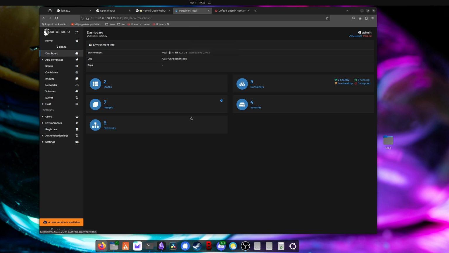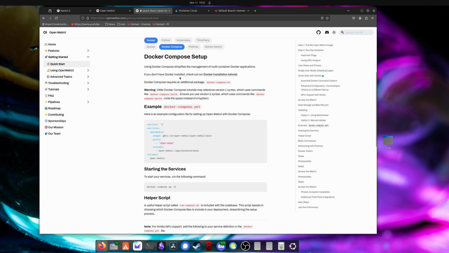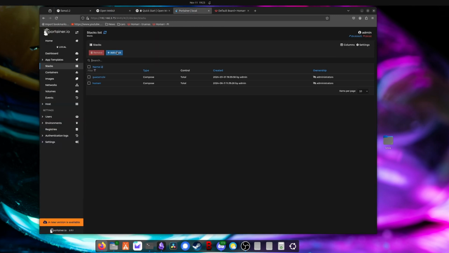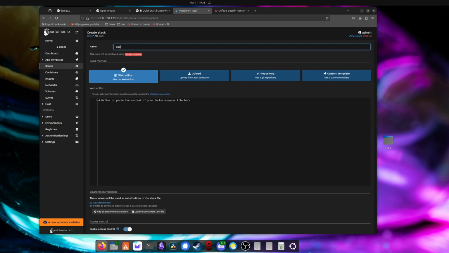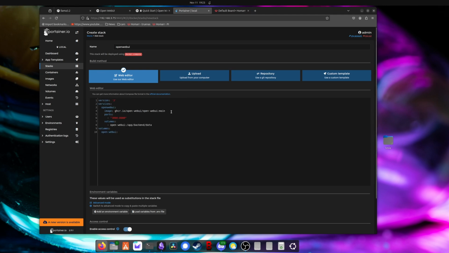So I have Portainer opened right here. If we go back to the Open WebUI documentation, you can see they have a really good documentation set that explains how to install it using Docker, and most importantly, how to install it using Docker Compose. You can go with the straightforward bare Docker installation, but with Docker Compose we have a file that we can copy and drop directly into Portainer. So I copy this, go over to Portainer, go to Stacks, and add a stack. I will call this OpenWebUI, and I'm just going to paste this right in. And we'll have faith that copied code from the internet works.